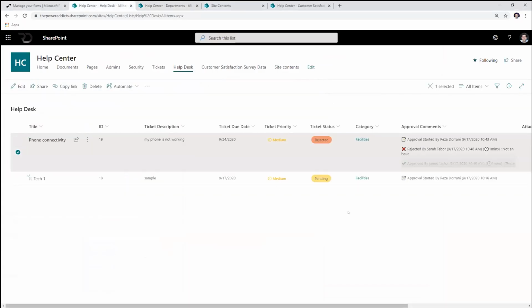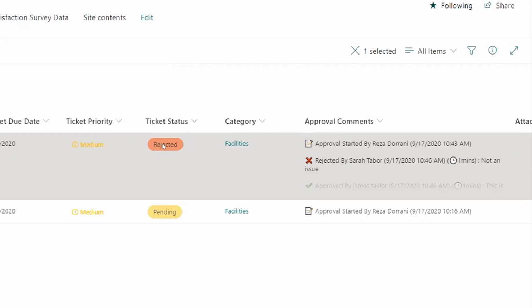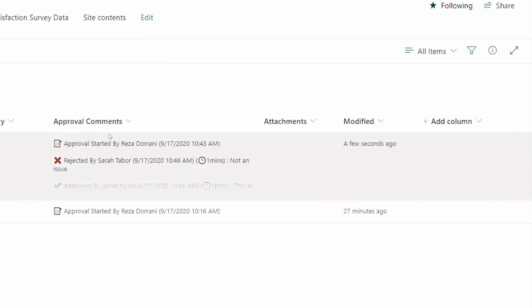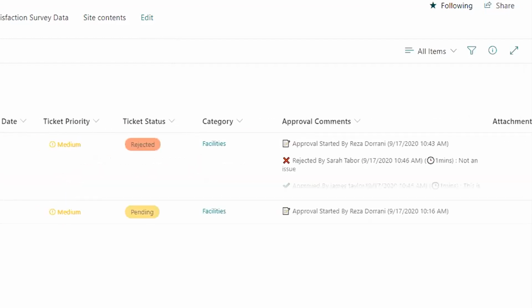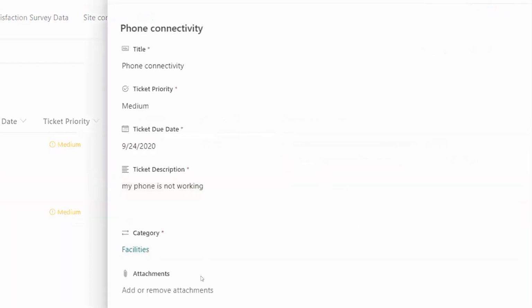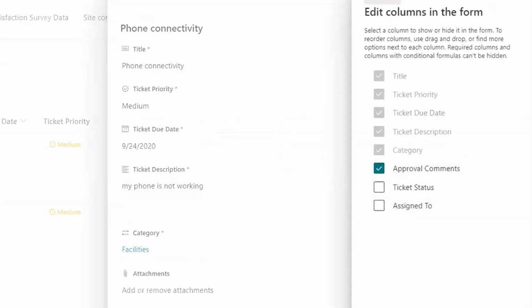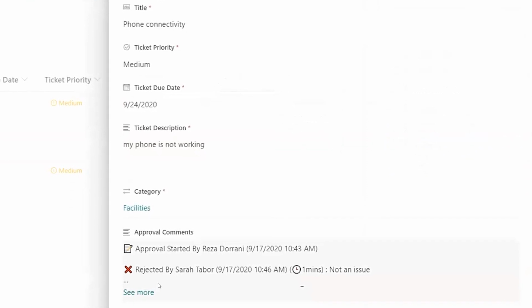And now if I head back to my SharePoint list, notice what happened right here. Because Sarah rejected it, it changed the status to rejected immediately. Not just that, what I want you guys to observe right here is the approval comments. Now let me try and open this and grab the approval comments right here. Maybe I can just add it so we see the approval comments in action. All right, right here are the approval comments.